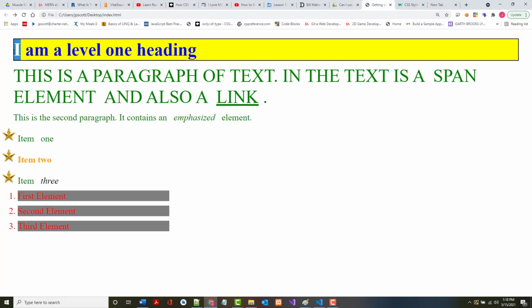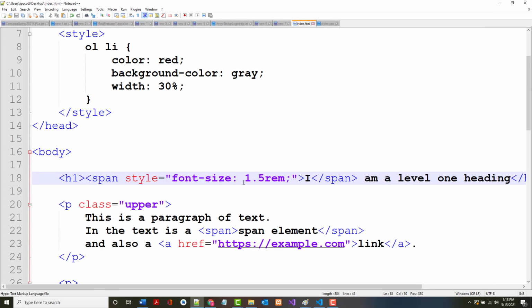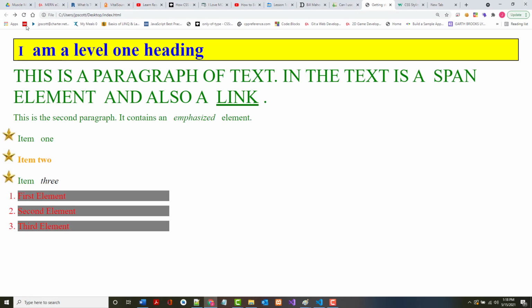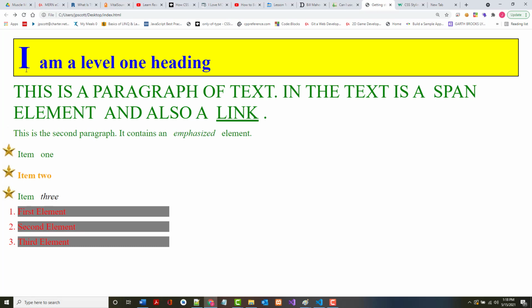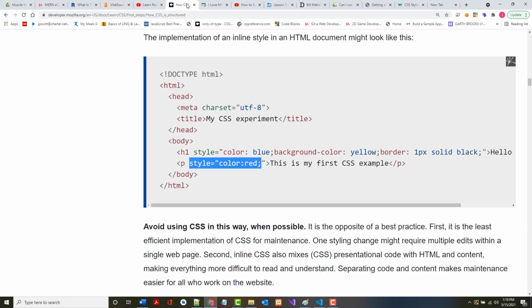All right, so this I that's in here, is this going to change? Well, it actually got smaller because I forgot it was inside of an H1. So let's make this 3.5. See that? So that is inline CSS. So I'm just changing an element that's on the page. The reason that it's recommended that you do this as little as possible, and ideally not at all, is it's not best practice. As it says, it's the least efficient implementation.